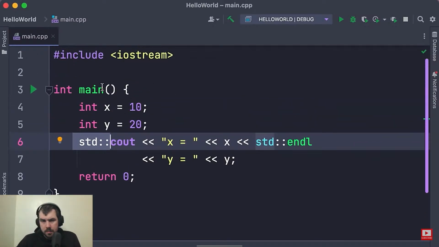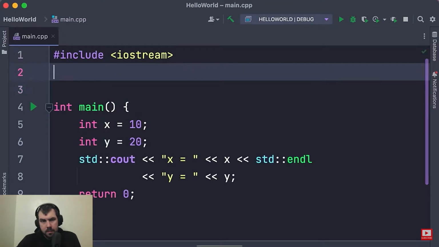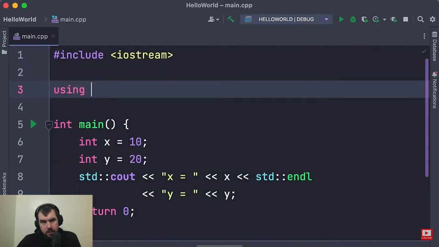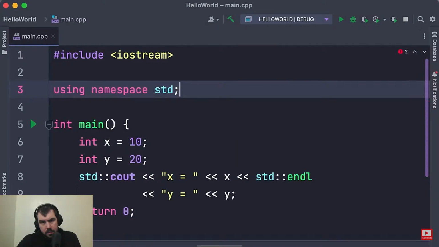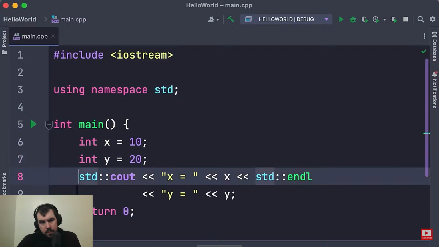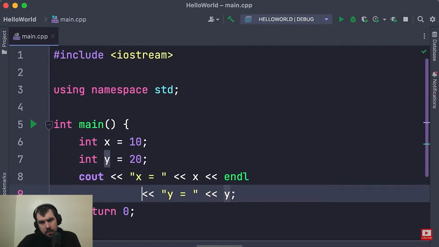Before our main function, we use the using directive to pick up the std namespace. So here we type using namespace std. Now std is defined anywhere in this file, so we don't have to repeat it in multiple places. We can simply access all objects in the std namespace. So let's remove that, and this one as well. And finally, let's realign these brackets. Great. So now our code is cleaner, more concise, and easier to read.